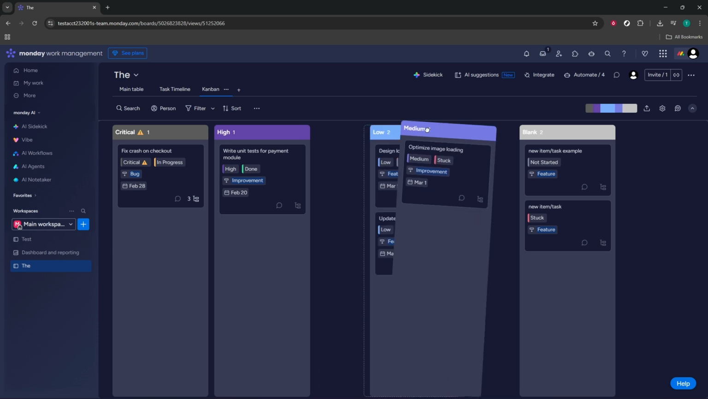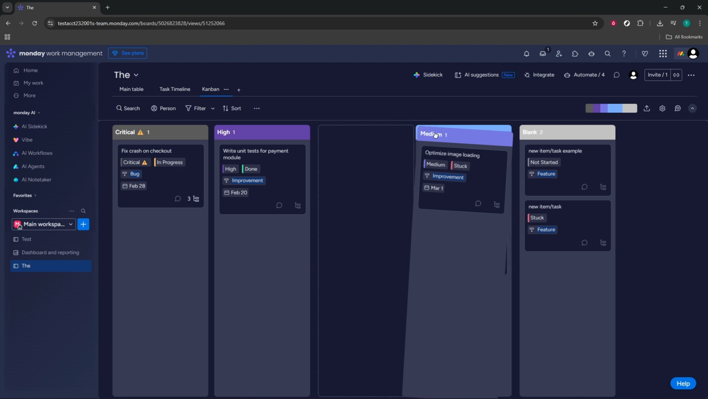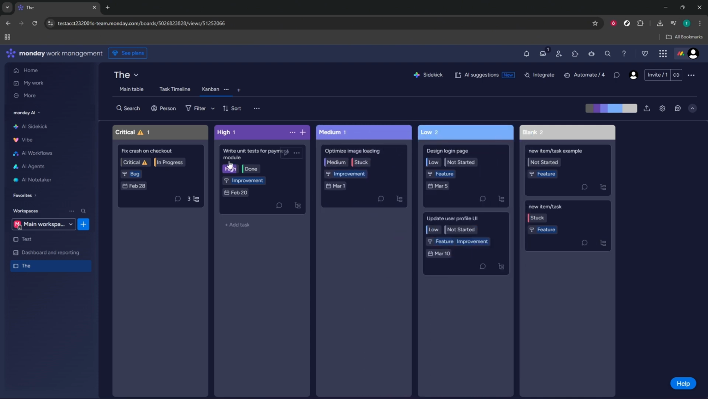Now use drag and drop to update progress. Grab a card and move it to the next column as work advances. As soon as you drop it, the underlying status on that item updates, so everyone viewing the board stays in sync without any extra clicks or data entry. It's fast, it's visual, and it reduces the chance of something slipping through the cracks.